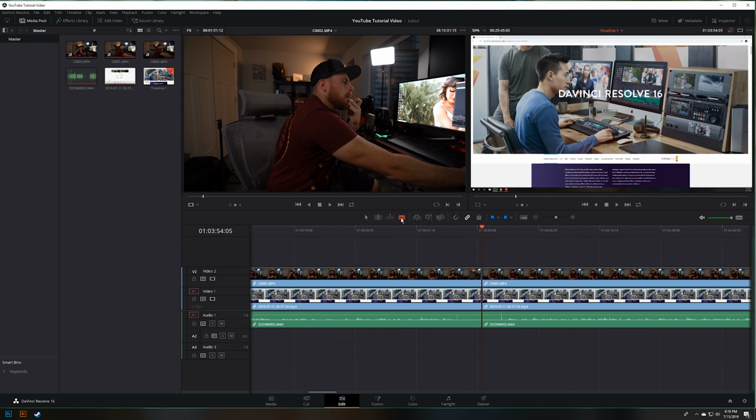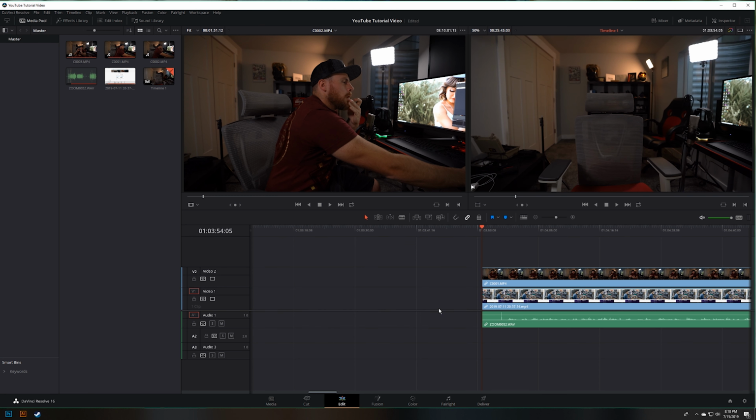And you want to make sure to click back to your selection tool or selection mode. You can hit A, and my suggestion is you start learning the hotkeys as fast as you can, because it'll really speed up your editing time. So B is the blade tool, A is your selection tool or selection mode. So I'm just going to delete that now.